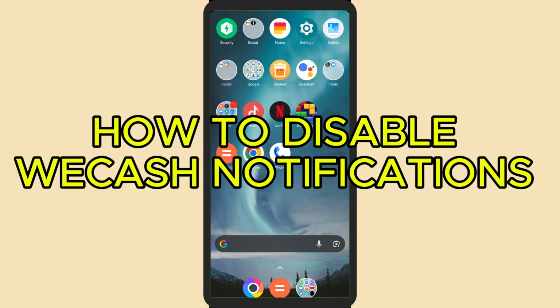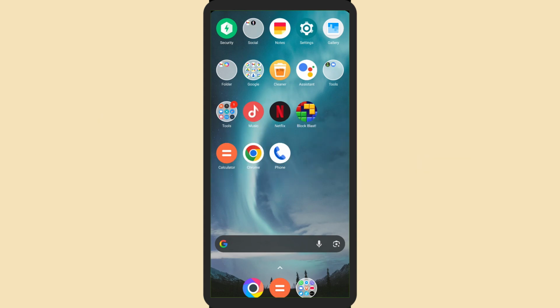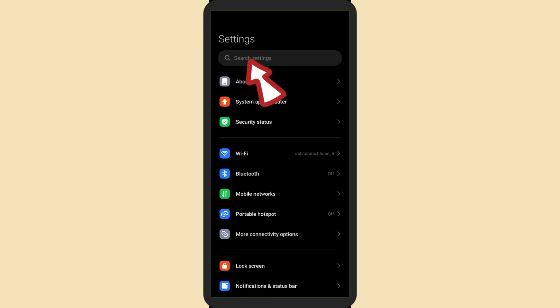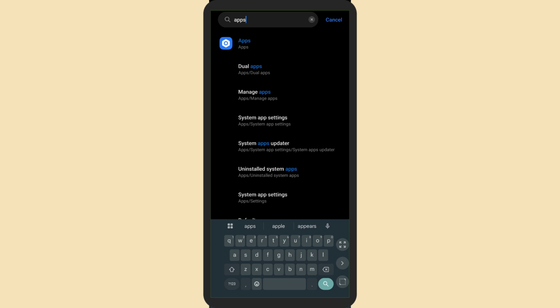How to disable WeCash notifications. So in order to disable, first open settings on your Android phone, then you'll see a search bar at the top of your screen. Simply tap on it and type in apps, then tap on the first option.